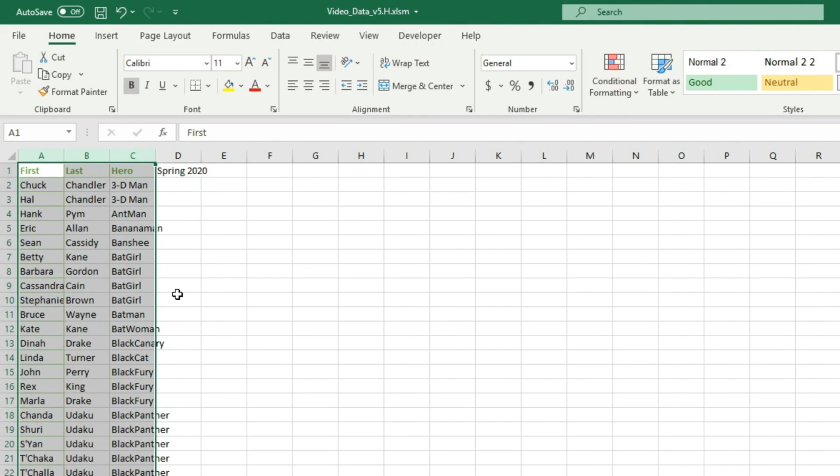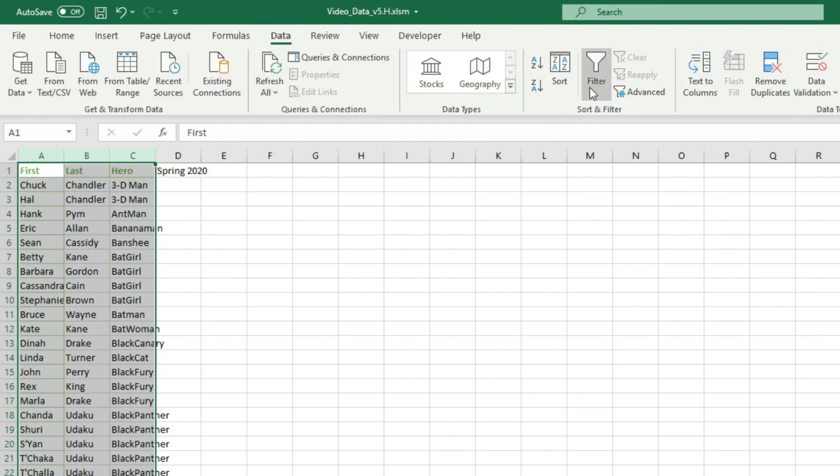The next thing we're going to look at is a filter. So make sure all 3 columns of your data is selected. Select the data ribbon, then hit filter. Now all the headers of your data will have a drop-down box next to them. Now let's say you wanted to have only heroes with the first letter of their first name beginning with a J. You could use filters to do that.